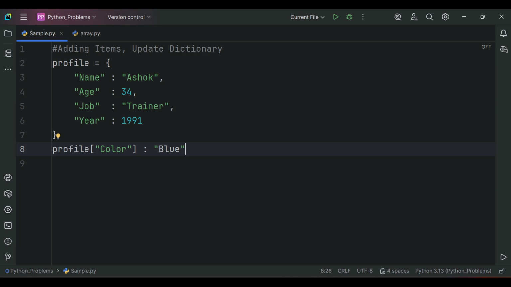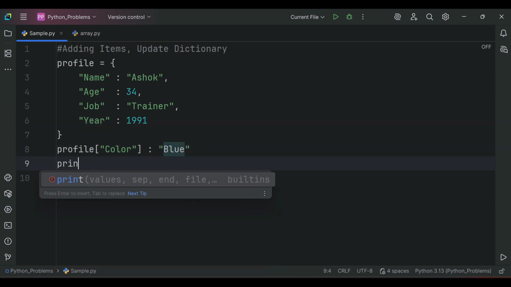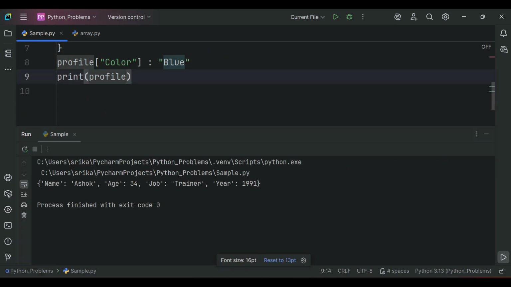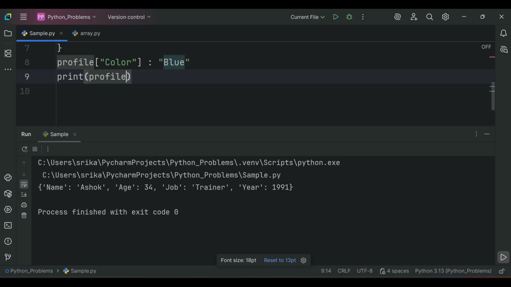Let's update it. Next, print profile. Let's have a look at the output. See, it didn't get added.